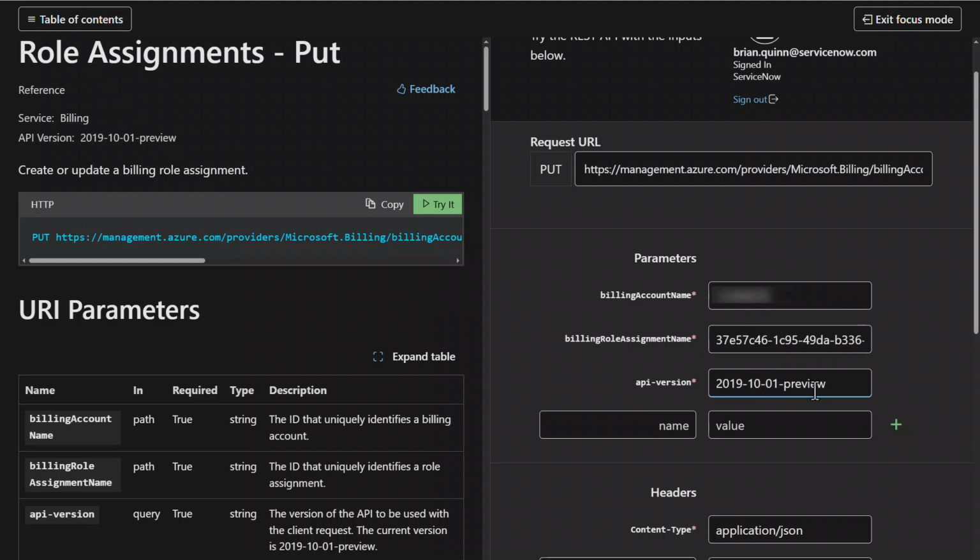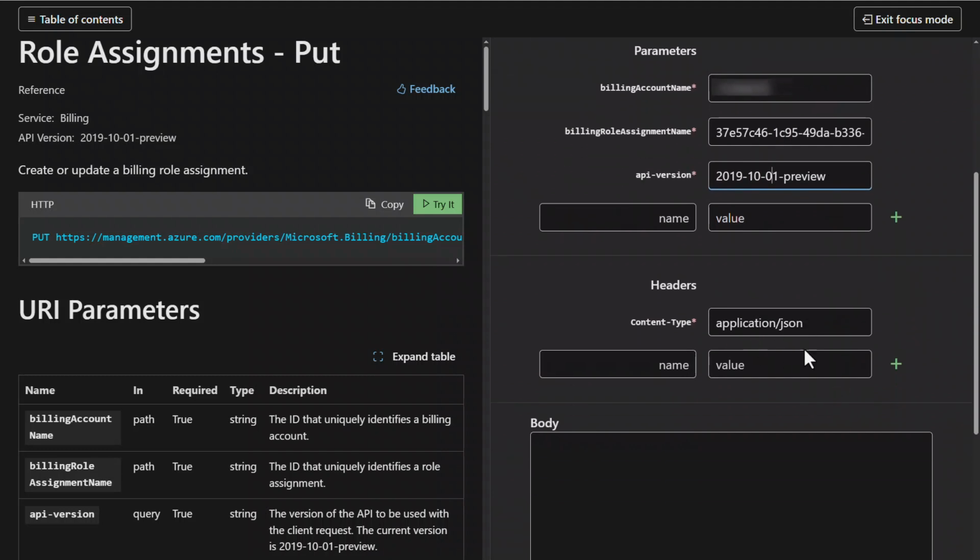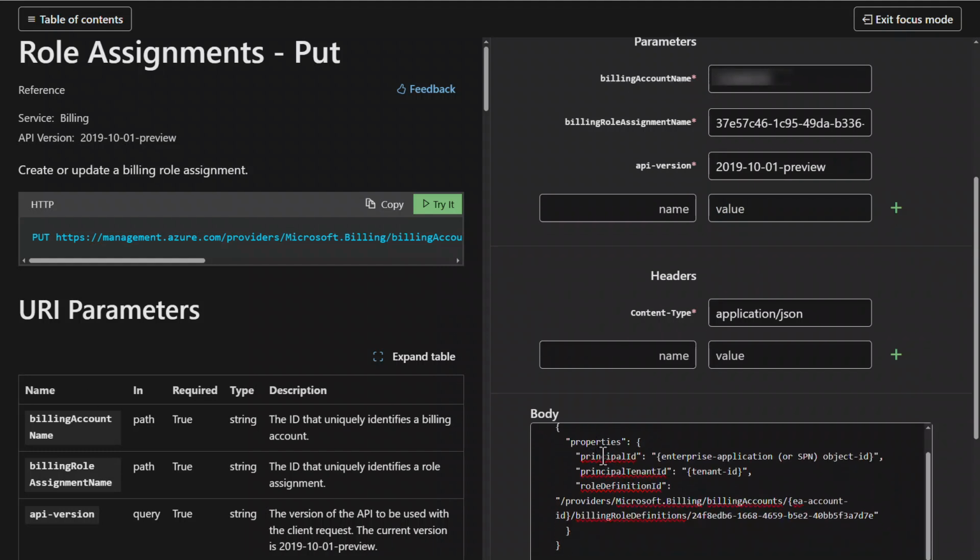For API version, we will leave alone. Content type, we will leave alone. And for the body, we will paste in a JSON blob that has the properties object, and then the principal ID, principal tenant ID, and role definition ID. And this can be found in the ServiceNow documentation if you would like to copy and paste it. For principal ID, we will put in the object ID for our service principal. So we'll paste that in. For principal tenant ID, we will paste in the tenant ID that we copied.